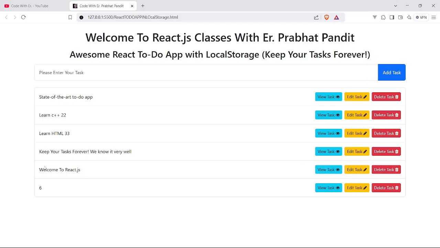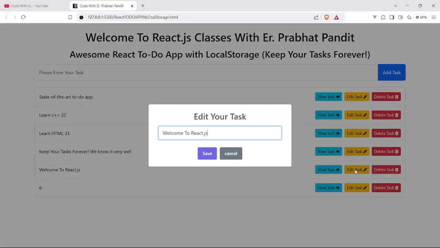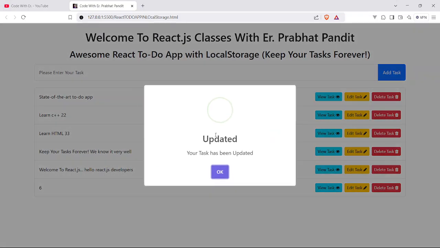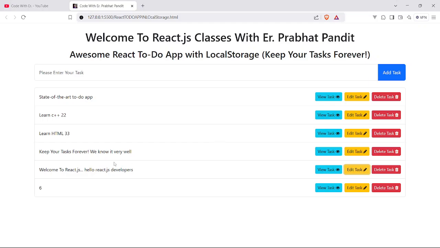Okay, so I'm gonna edit this task, welcome to React.js. So we have to hit the button edit task. So hit it now. So now just make it, I'll just give here, hello React.js developers. Okay, so hit enter. You can see updated, your task has been updated. Welcome to React.js, hello React.js developers. So refresh the page. See, it's still here, guys. Okay, it is still here, no change, no deletion, no any error, no any issue at all.